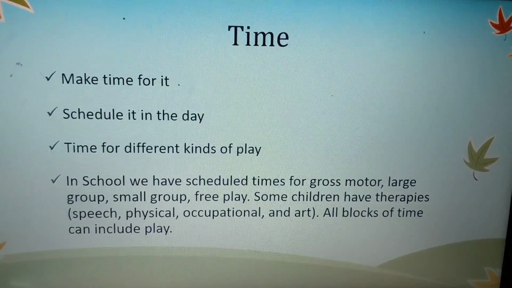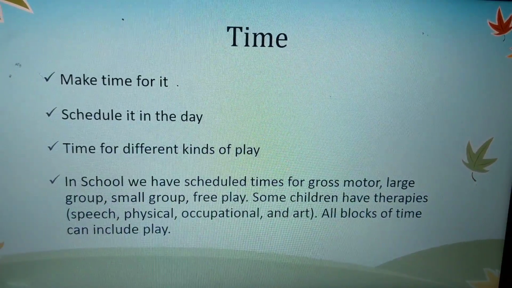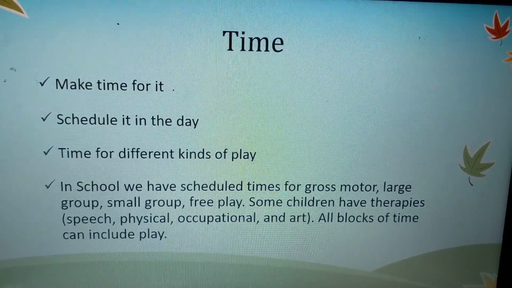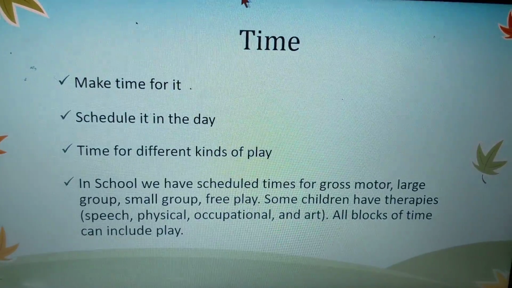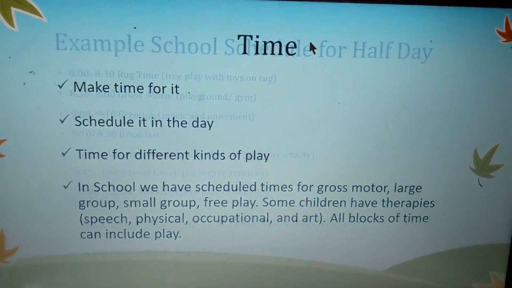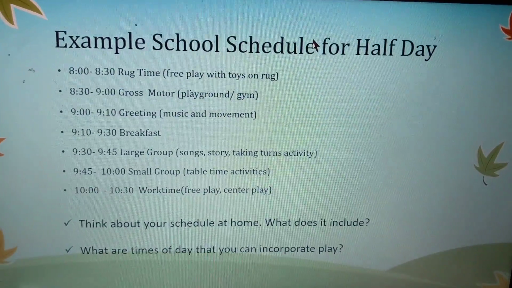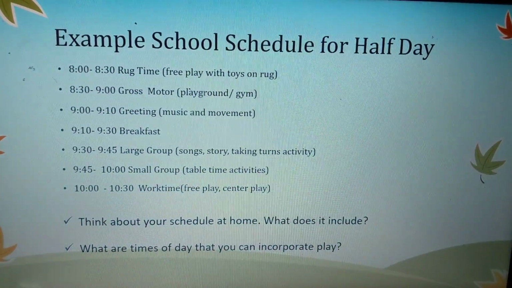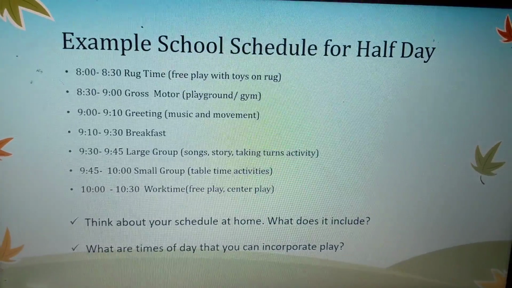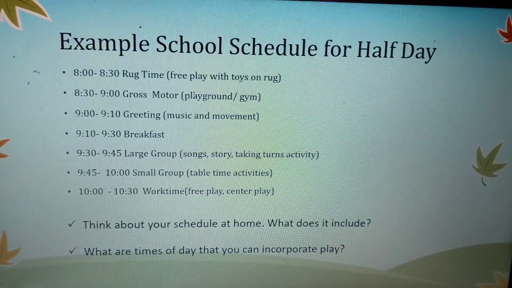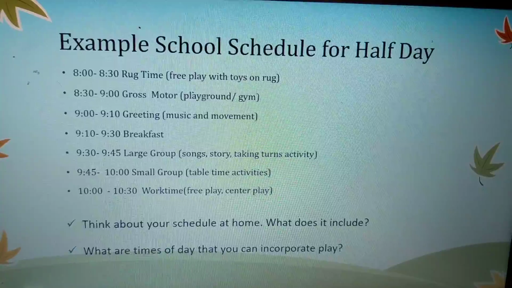Time. You need to make time for it every day. At school, we have a schedule that has set times for different things. For example, my half-day schedule includes rug time, gross motor, greeting, breakfast, large group, small group, and work time.